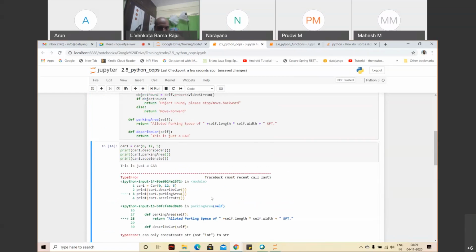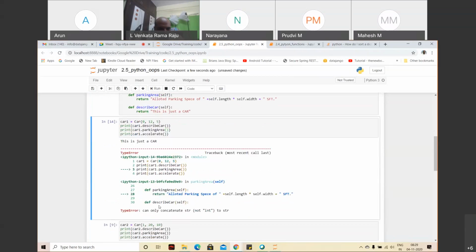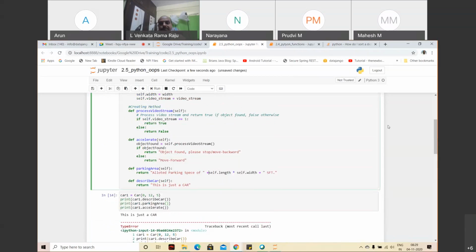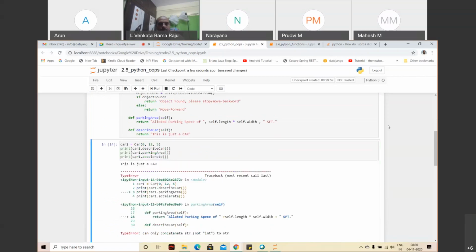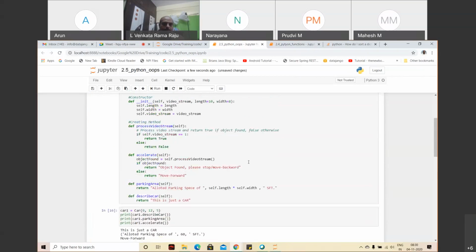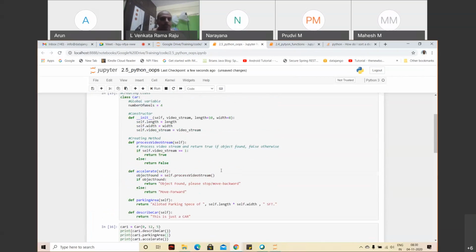What is happening here? Can only concatenate. Okay. I think we should actually say comma here. Right, like that. Okay. So this is one car object.